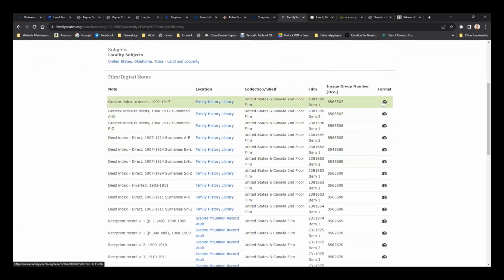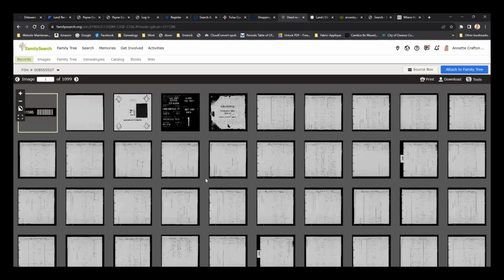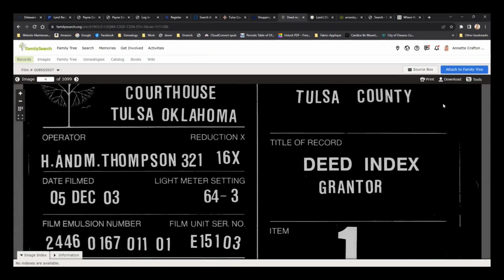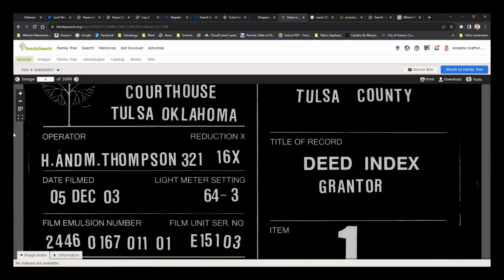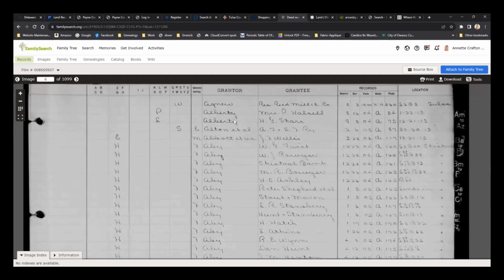Okay, we're going to click on grantor index to the deeds. It's just like you're looking at it in the book. It tells you what the book is. Then you start going through this grantor alphabetical list. The left is the grantor and the right is the grantee. This is the date that it was recorded. That's not the date of the deed. Keep that in mind too when you're looking at deeds.